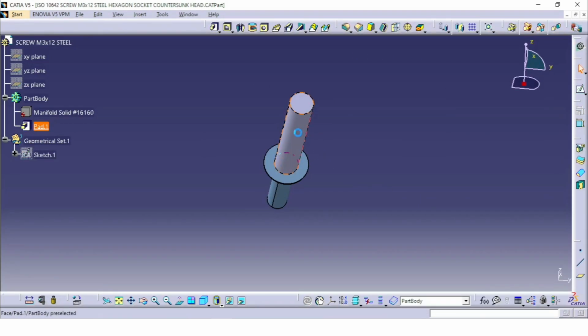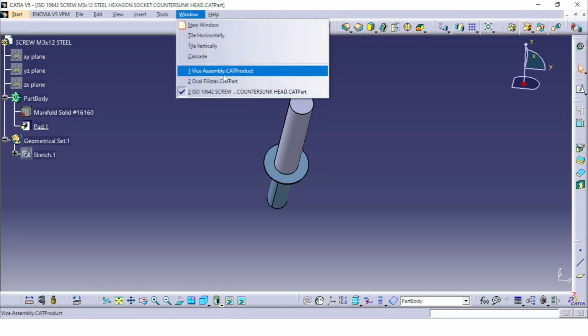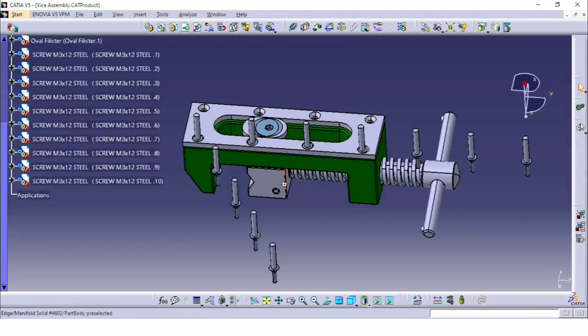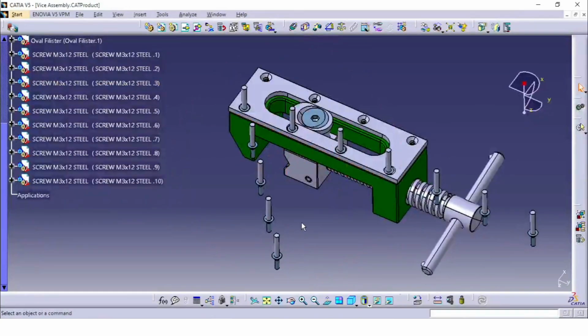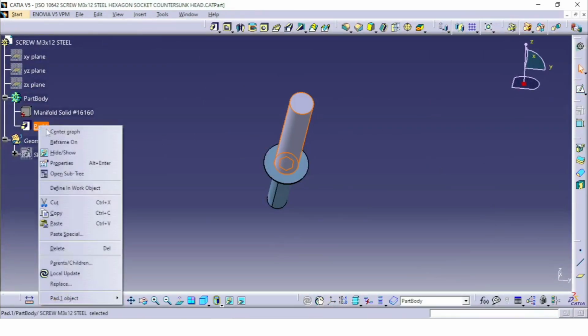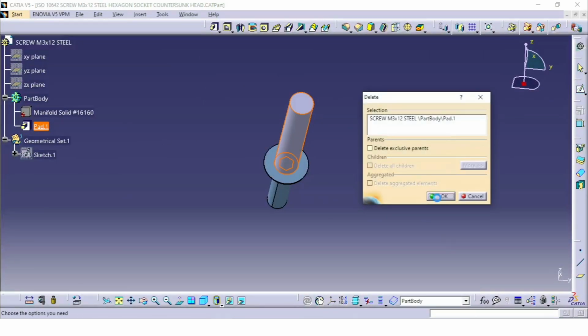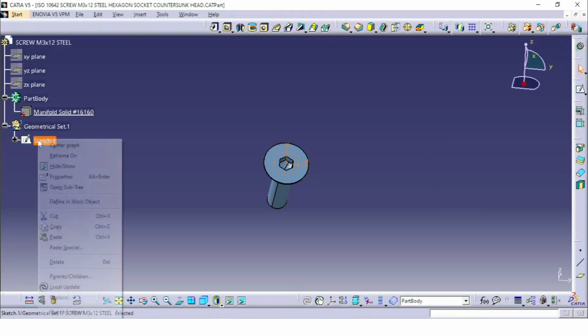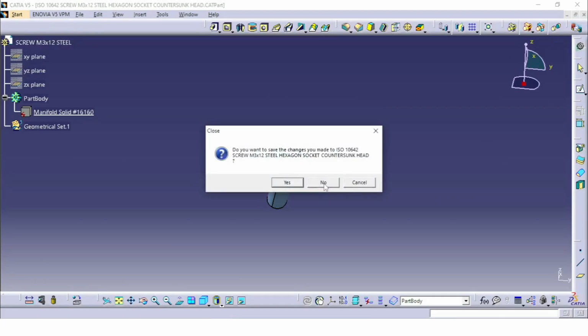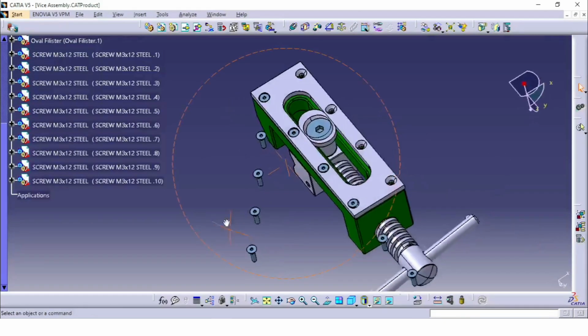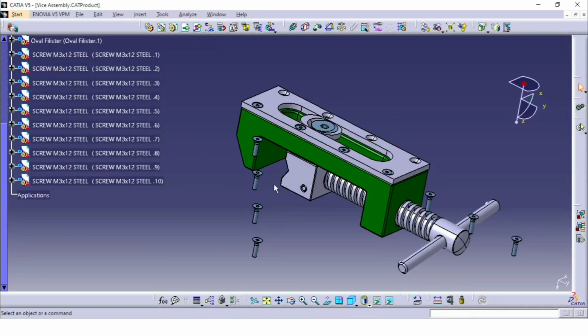Okay, I have created this one. Now if I go to vice assembly, you can see the same thing applied to all these screws as well. Okay, so I'm deleting this one, the sketch as well, and close this. No, I don't want to save. That's the biggest advantage of multi instantiation.